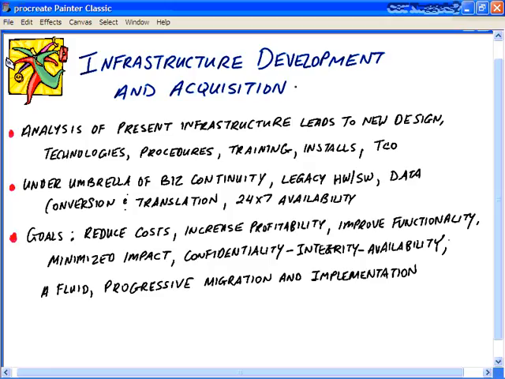From the auditor's standpoint, another key aspect of infrastructure lifecycle management is making sure that there's a process in place for developing the present infrastructure and acquisition of new systems, new hardware, and new software. As an auditor, you need to make sure that there's something in place to analyze the present infrastructure so that it can lead to new technologies, new designs, better procedures, an ongoing process of training, as well as installations and deployments, and basically reducing the total cost of ownership.